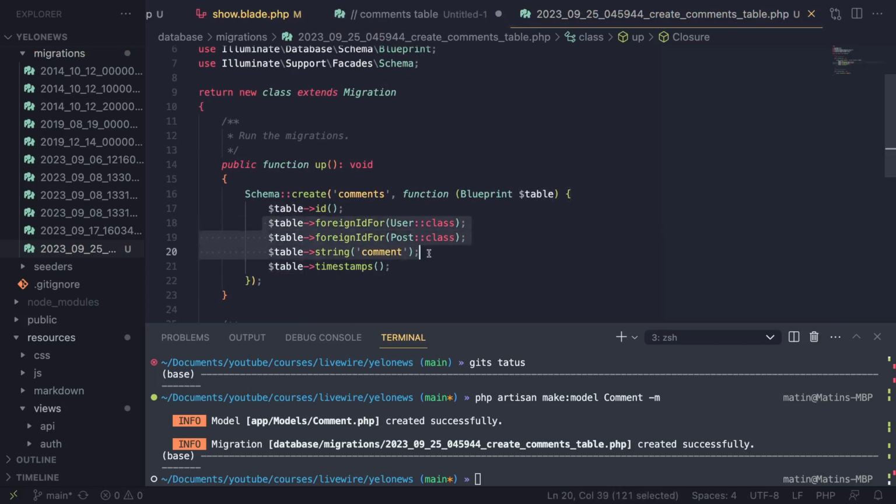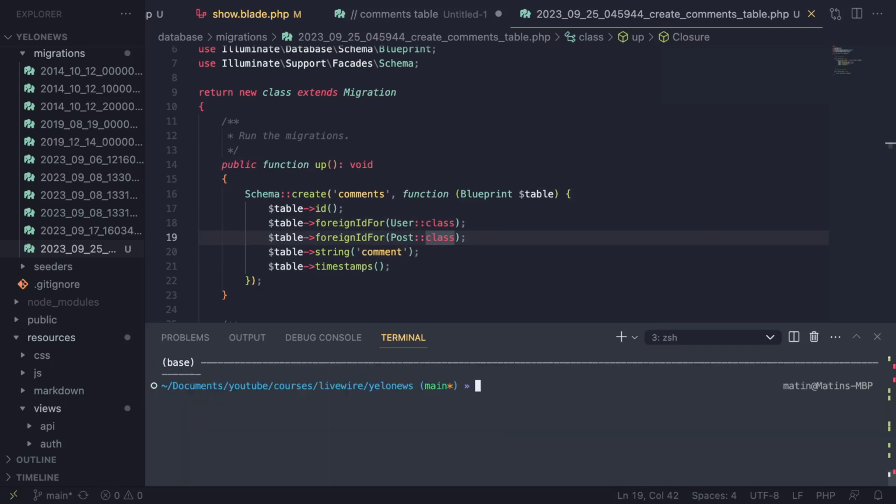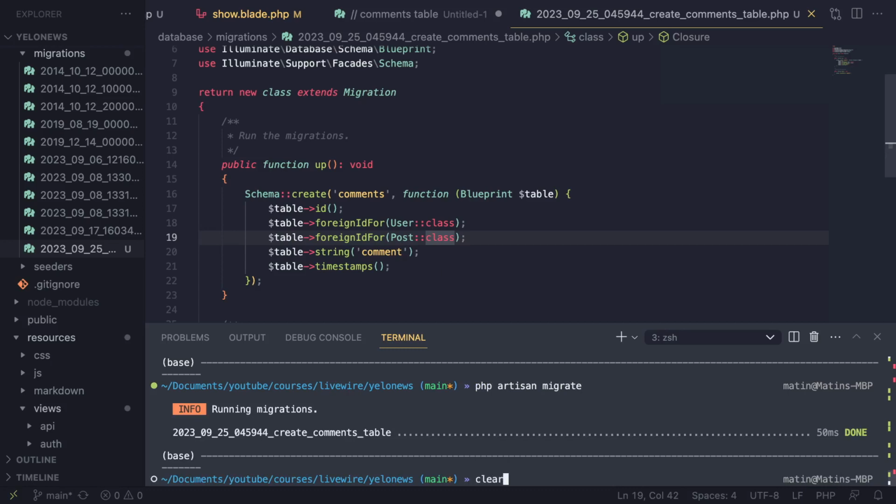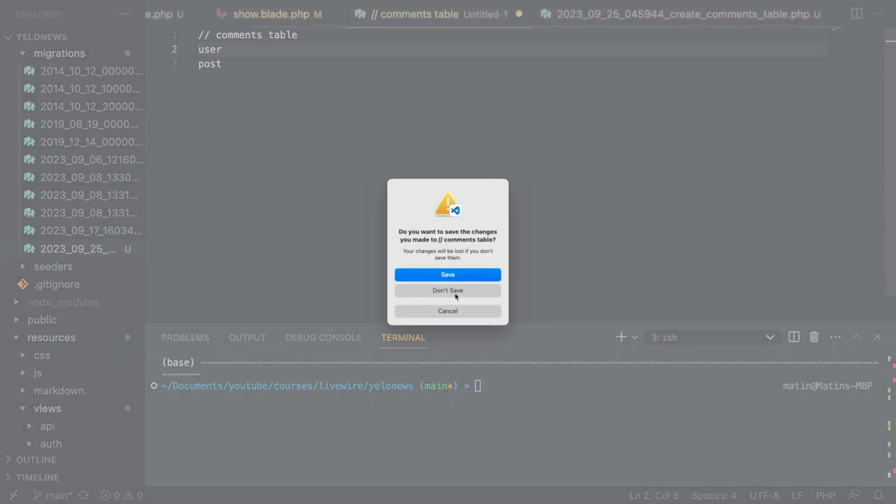If you guys would like, you can go ahead and maybe add some extra columns here, but I think that's the bare minimum we need and should be more than enough. So now that we have done this, I'll save this and let's migrate our database by typing in php artisan migrate. And we are now good to go. So let me close this extra file that I created.